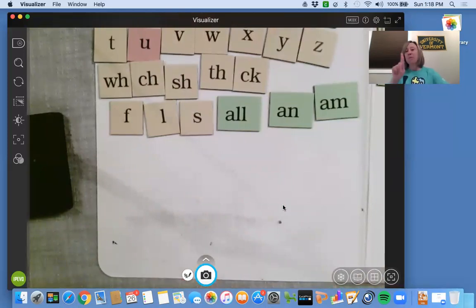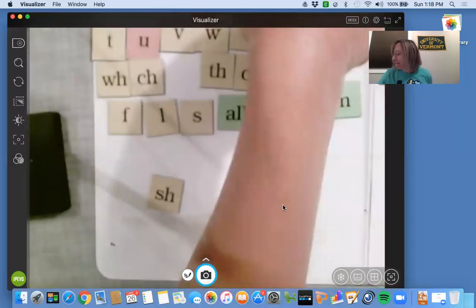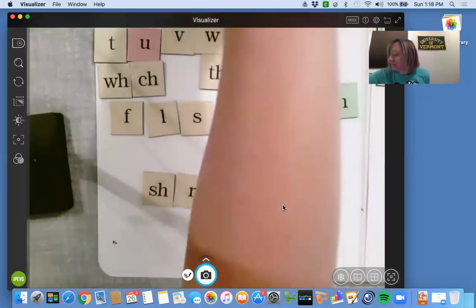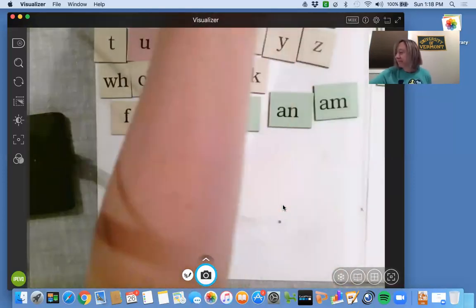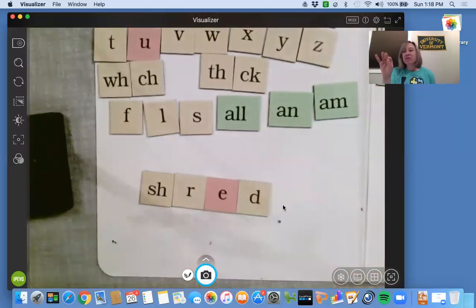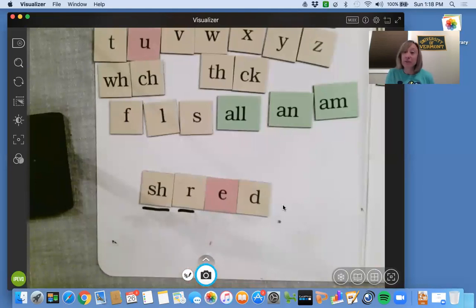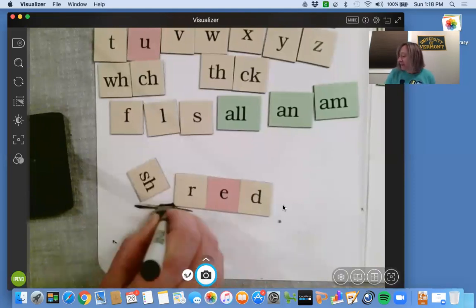Let's see if we can do one more practice. Okay, let's tap it. Shred. Shred. Where is the digraph blend? If you said it's SHR, you're absolutely correct. Shred. Nice job. All right, let's spell away.